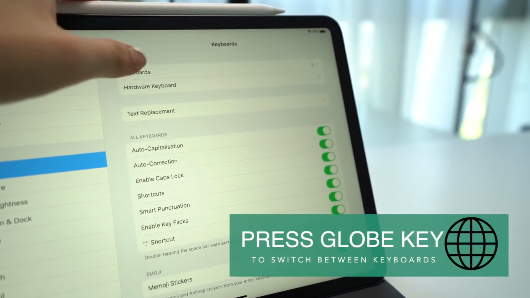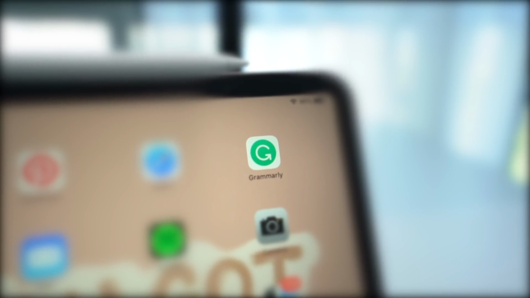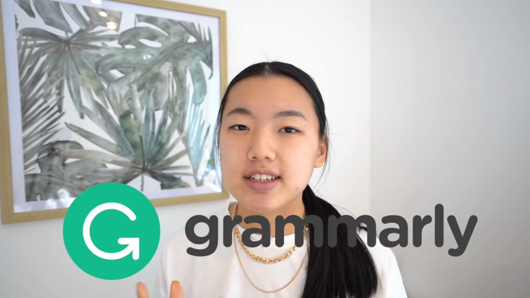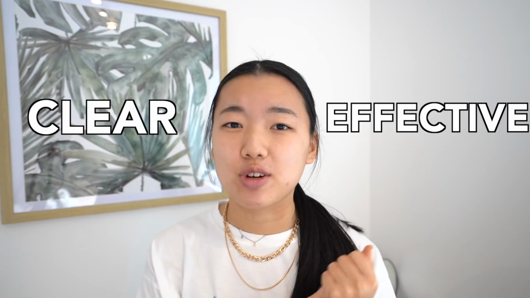Besides your regular emoji keyboard and different languages, one that has helped me with my overall productivity when I'm studying is Grammarly. So for those of you who don't know, Grammarly is a digital writing assistant that can help you basically be more clear and effective in your communication.